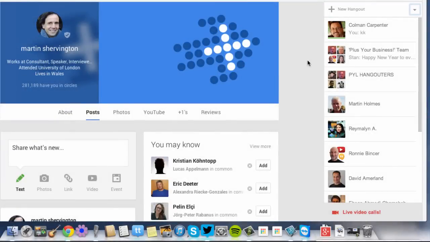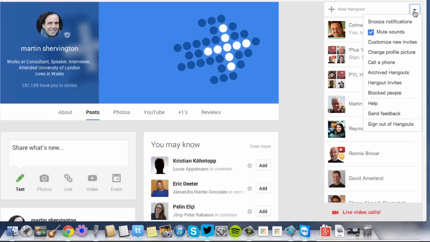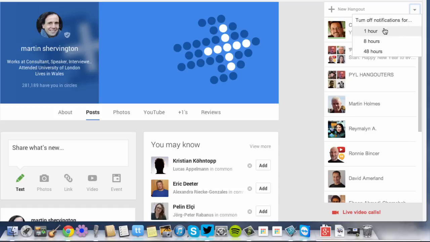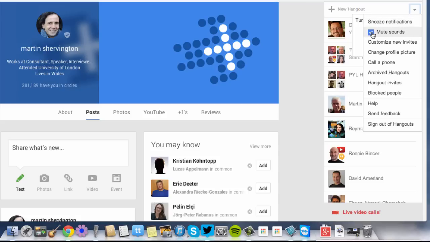Let's now take a look at the overall settings for Hangouts. If you click in the upper right, you'll see that you can snooze notifications on all Hangouts. So if you're busy and you don't want to be interrupted, then you can decide on one of those settings. Next, you can either mute sounds or have those appear when new messages appear.